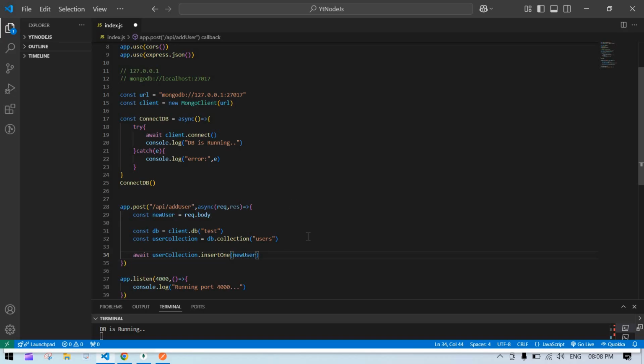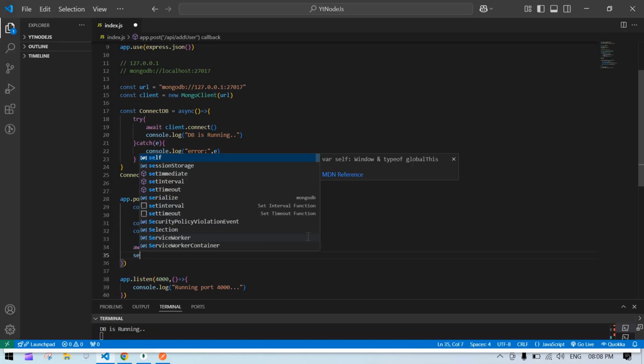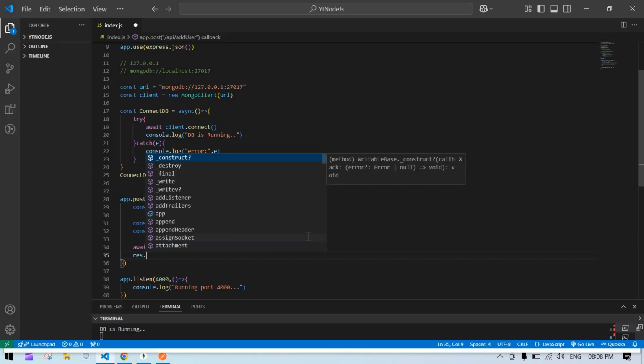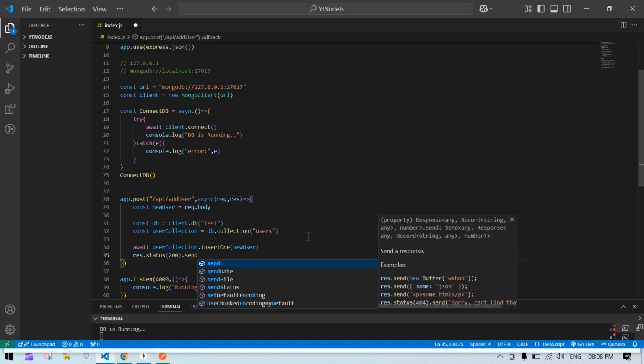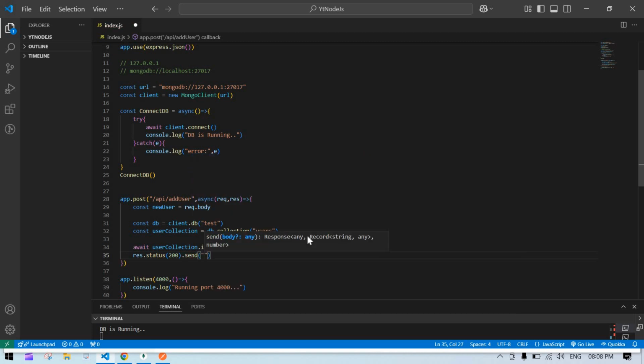Okay, and we'll send some response. So res.status 200 and .send. Here we'll say something like added successfully with this message. This message will go to the calling place. This is a response. Okay, so I'm just triggering this API from Postman.